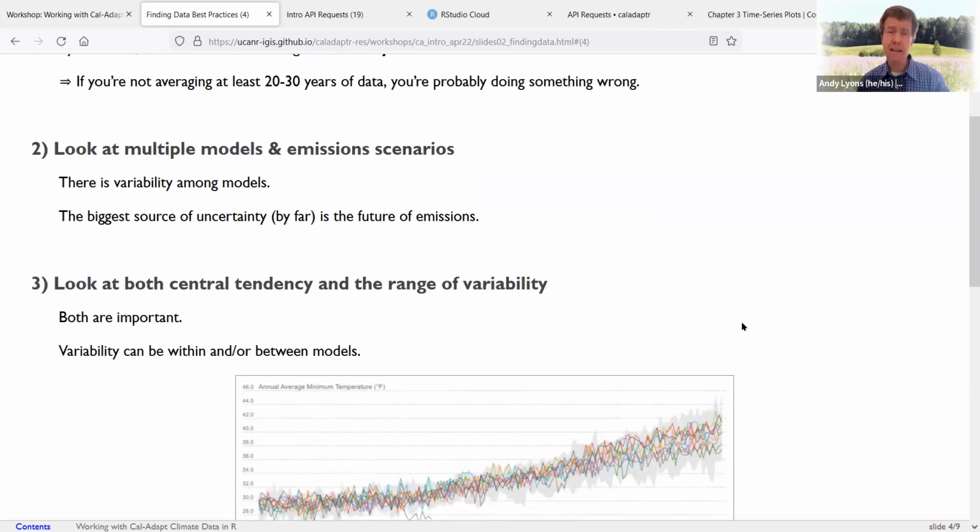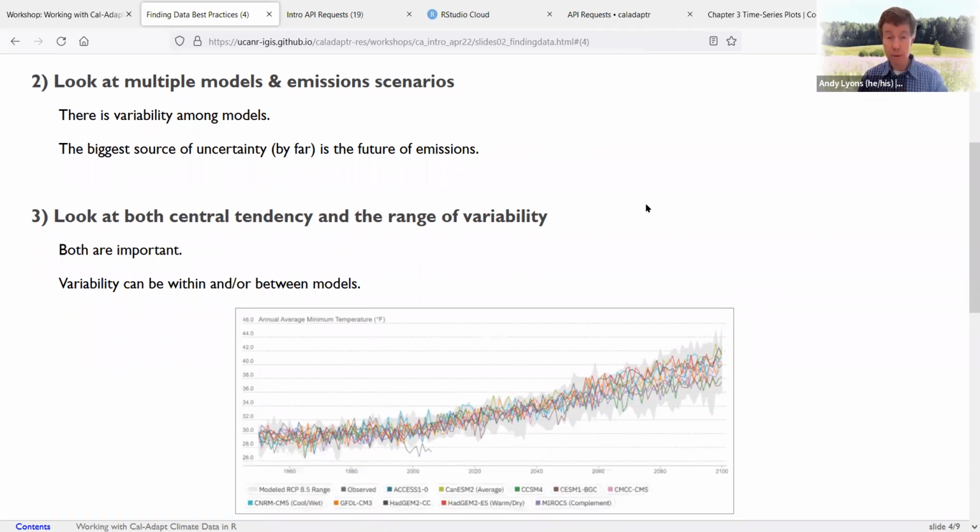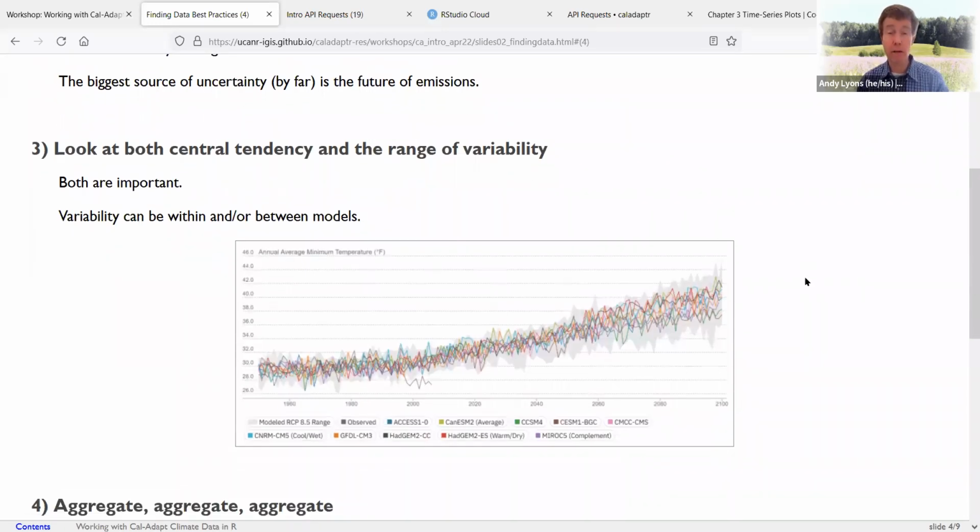Look at multiple models and emission scenarios, right? Certainly for the future, we don't know what it's going to look like. Global greenhouse gas emissions are a big wild card. But then there's also those models, there's between 4 and 32 models that you can look at. And there is some variability among the models. The variability is small compared to the uncertainty about the trajectory of carbon emissions. But still, you want to look at multiple models because they're our best guesses of what the future climate might look like.